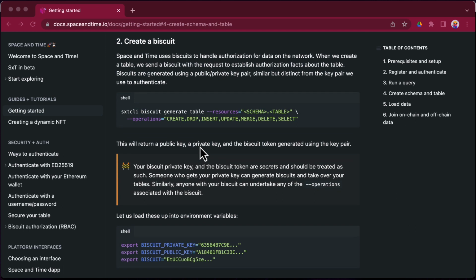Creating a biscuit is an important part of the process of decentralized authorization in space and time. So a biscuit essentially contains these facts with it, and you can see in this case we're adding these different permissions when we create the biscuit here, and we're going to say, hey, for this table, this biscuit is going to have the operations allowed of create, drop, insert, update, merge, and so on.